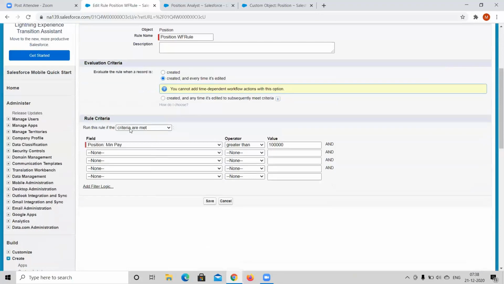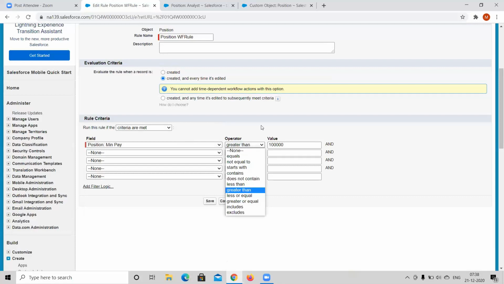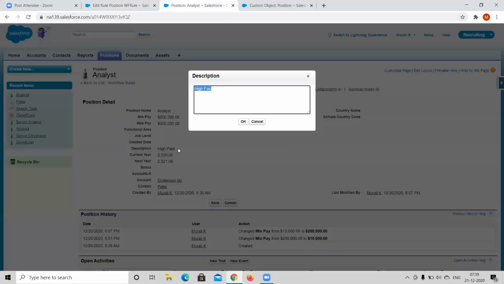So there are two options here: criteria are met and formula evaluates to true. Here I have just selected the field minimum pay, and the operator and then the value. So if the minimum pay is greater than 1 lakh, what happens if it's exactly 100,000, 1 lakh? If it's exactly 1 lakh, then it will not update the field. So it won't trigger the rule.